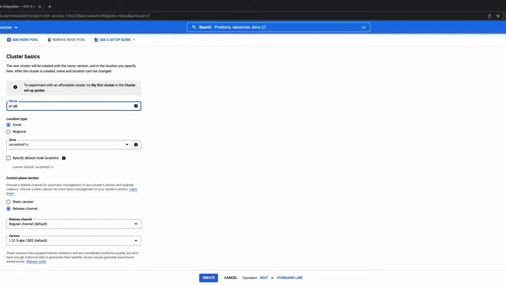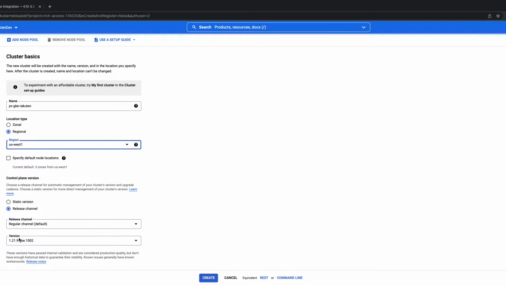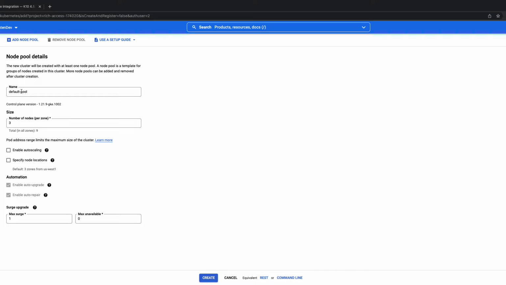I'll call this, you can call it whatever you want. I will deploy this in US West 1. We'll then change this name just for easier identification. I just need one node per zone.